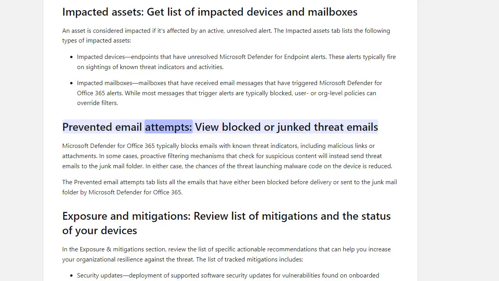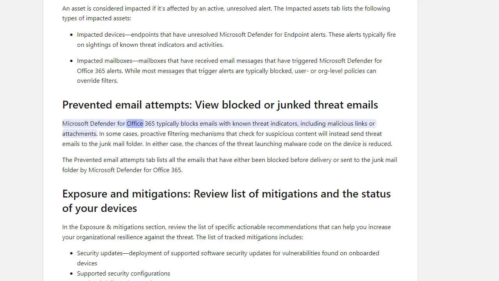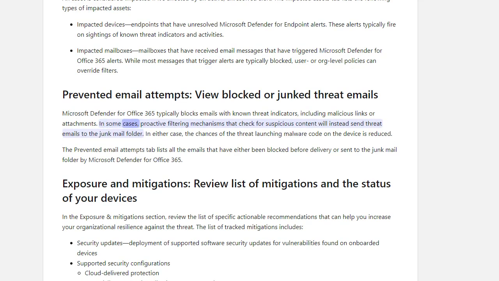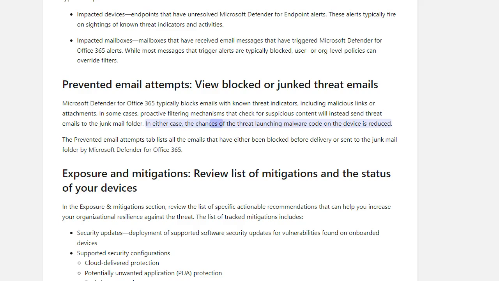Prevented email attempts, view blocked or junk threat emails. Microsoft Defender for Office 365 typically blocks emails with known threat indicators, including malicious links or attachments. In some cases, proactive filtering mechanisms that check for suspicious content will instead send threat emails to the junk mail folder. In either case, the chances of the threat launching malware code on the device is reduced.